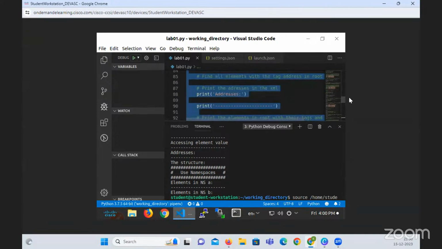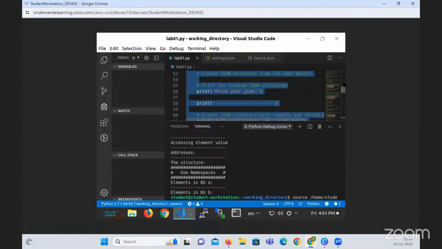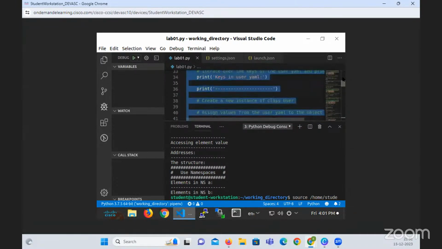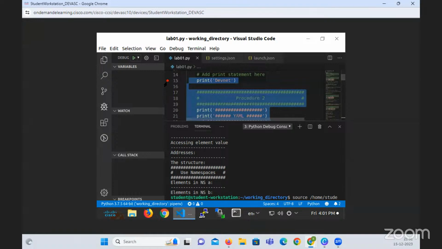If you want to remove that dot or that checkpoint, you can do that as well. All you have to do is take your cursor there, click once more, and it is removed. That's basically it for the debugging part.